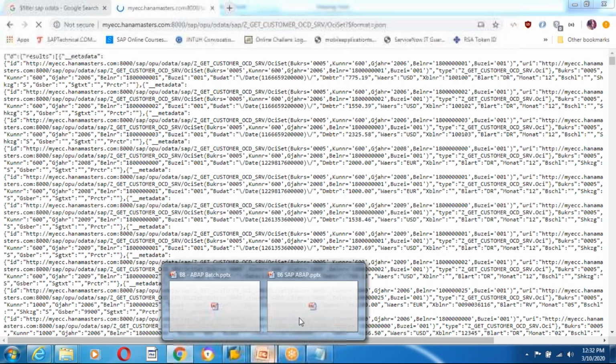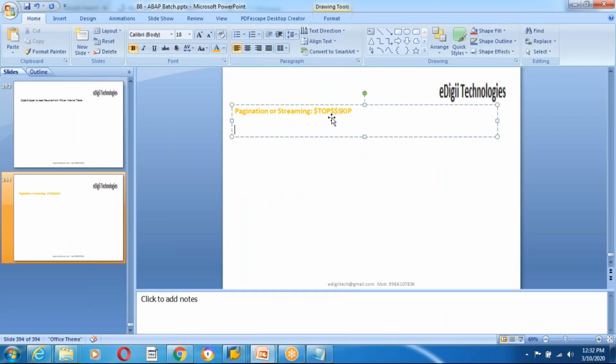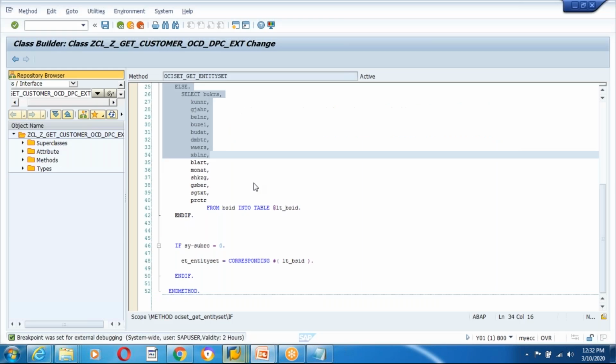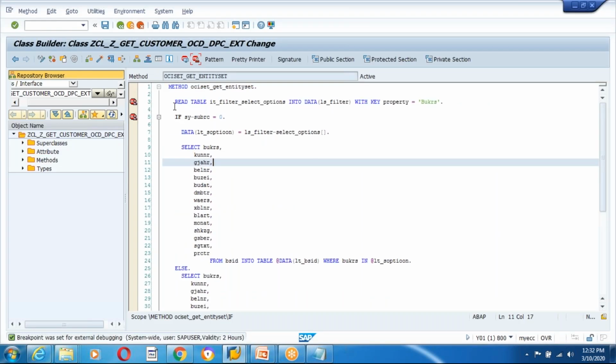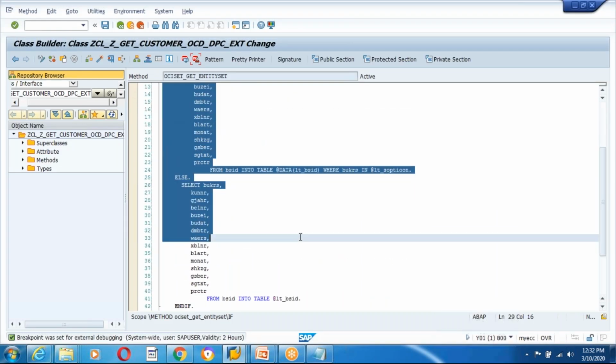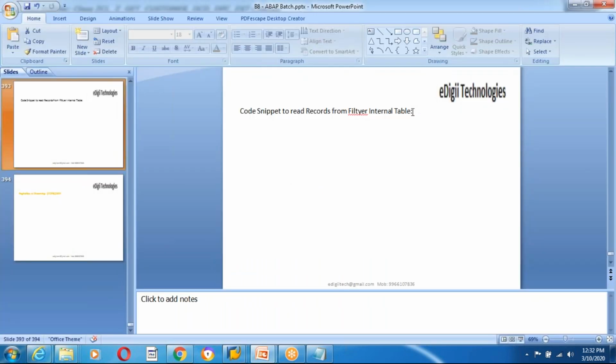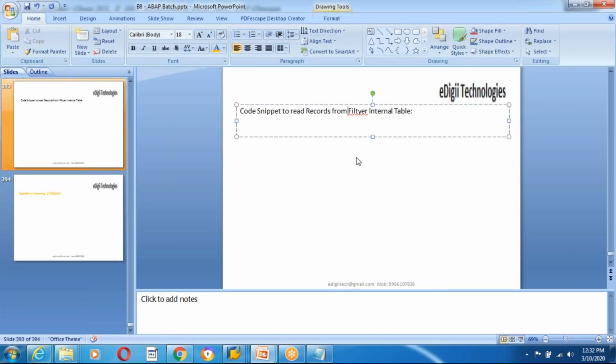How you can do that is by using $top and $skip, guys. $top and $skip are the parameters which we will use to get a pagination concept. Maybe before going to that, I will go to the code, which handles the filter. We have used a single filter here, but if there are multiple filters, how can you do that?